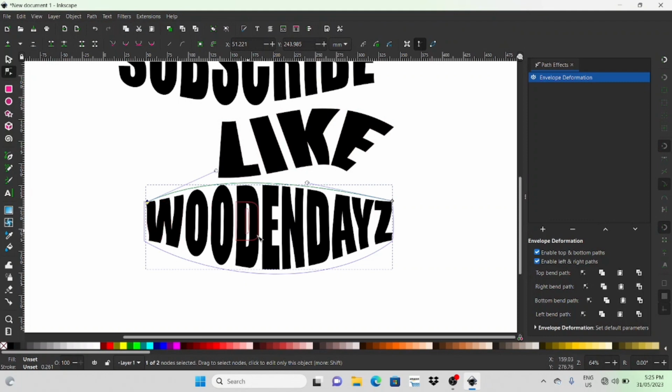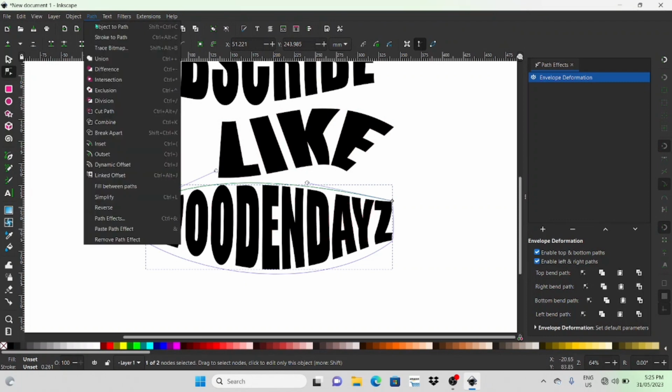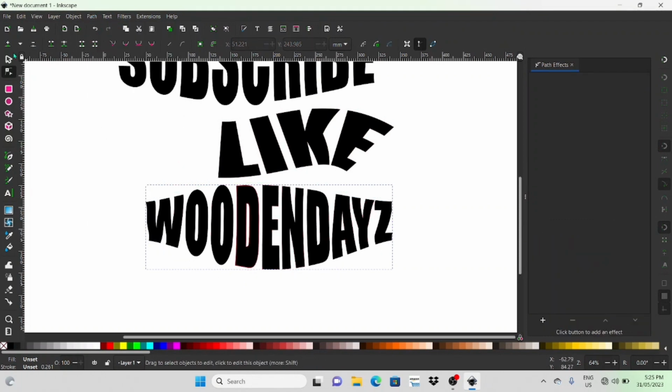It's pretty good. So then, yeah, you can see the outline. Path, object to path. So yeah, cool.